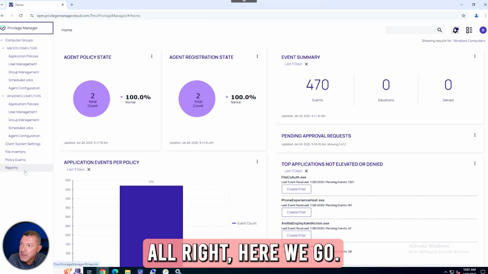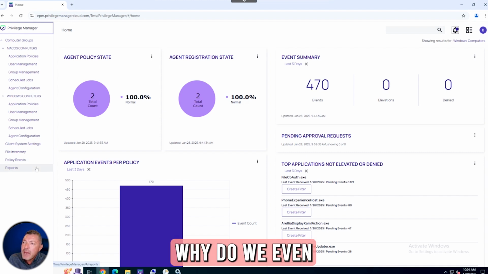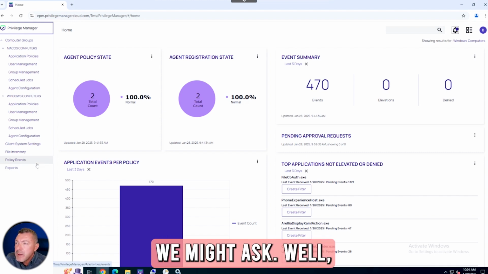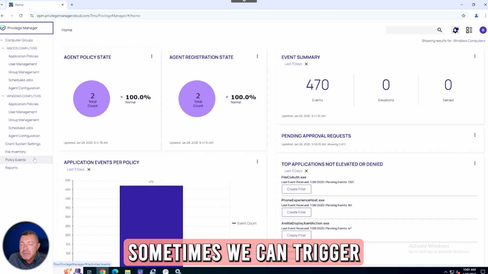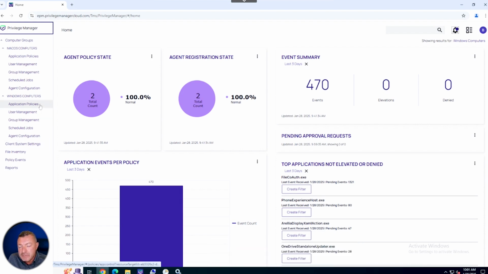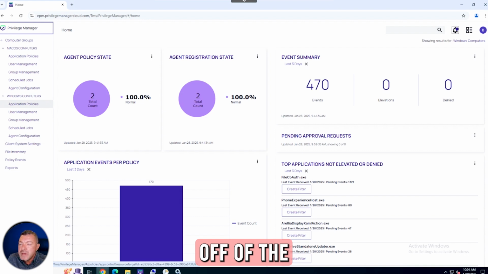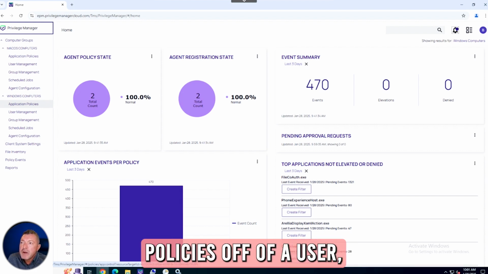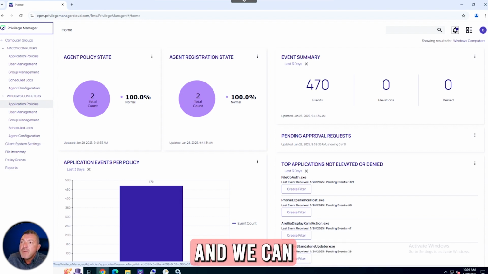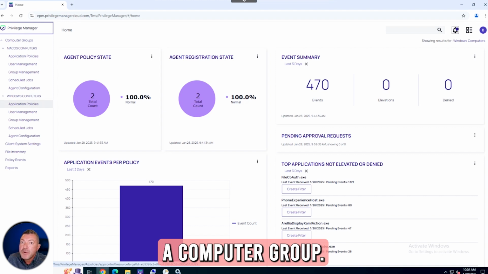All right, here we go. So we're going to take a look at why we even need to do this in the first place. Sometimes we have choices, we have options. We can trigger policies off of particular applications, we can trigger policies off of a user, and we can trigger policies off a computer group.